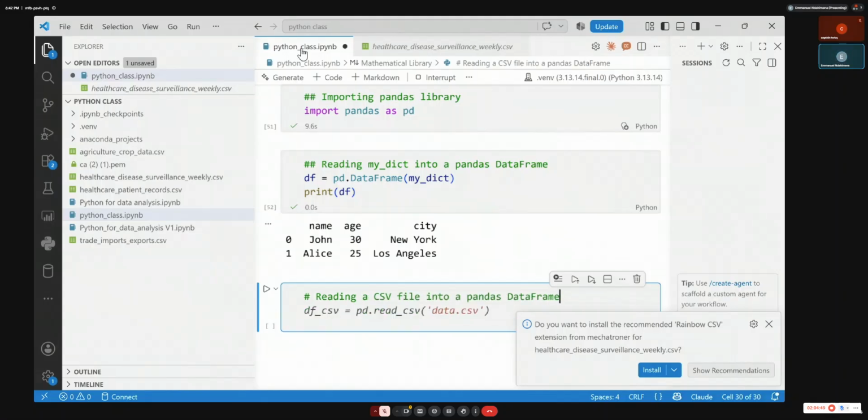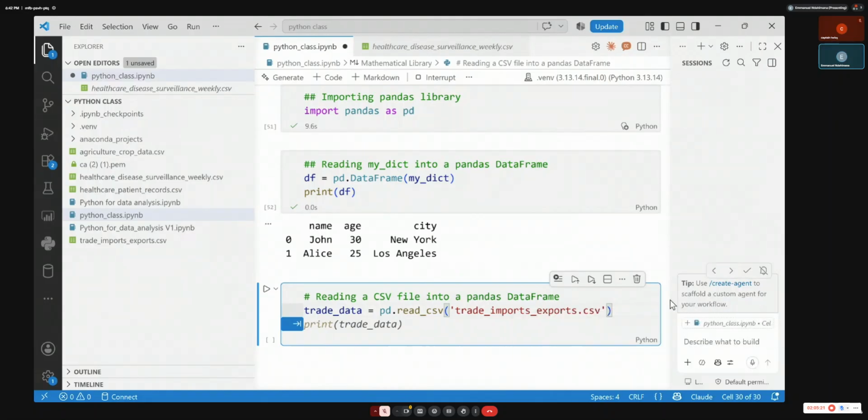So now I'm going to read it. Let me call it trade_data equal to pd.read_csv. This is the command to use. Read the import export CSV. You need to write it correctly, the same way the file is named. Let me just cross this. So now this is just the code I want us to write.